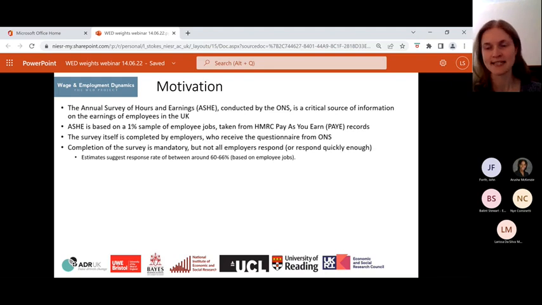Although the survey is asking about employee jobs, the actual questionnaire goes to employers who complete the survey. So the employer receives the questionnaire directly from ONS and is asked to complete it for a selected employee or employees. The completion of the survey is mandatory, but that doesn't mean that all employers respond, or they might not respond quickly enough for their returns to be incorporated into the eventual data set. Some rough approximate estimates suggest a response rate of around 60 to 66% based on employee jobs.